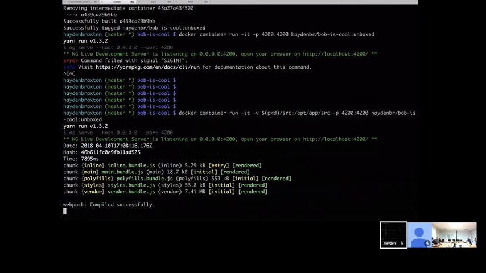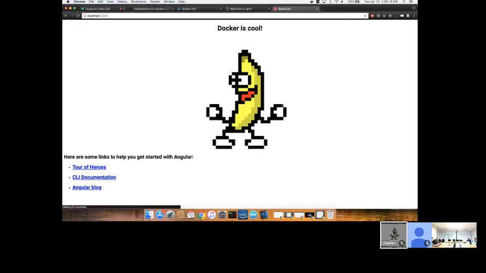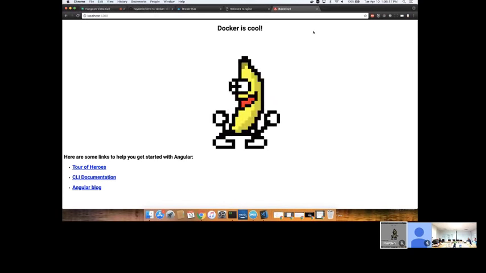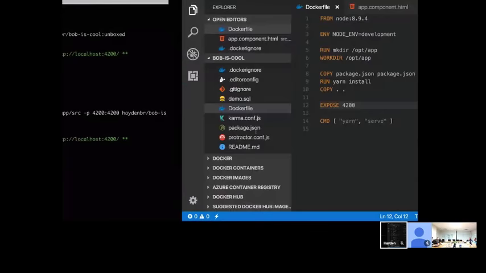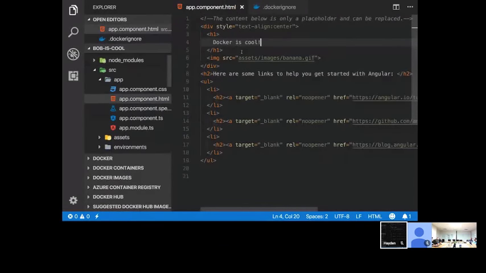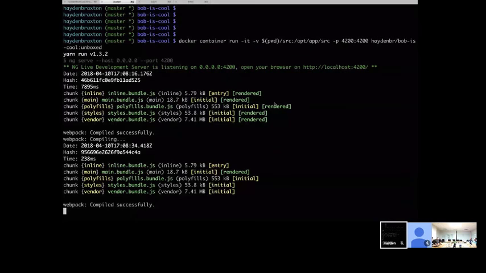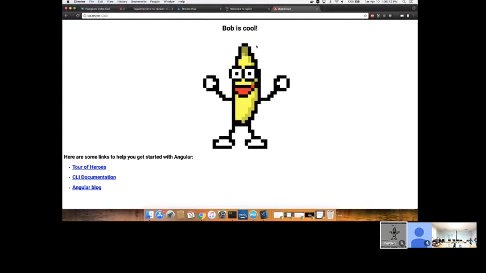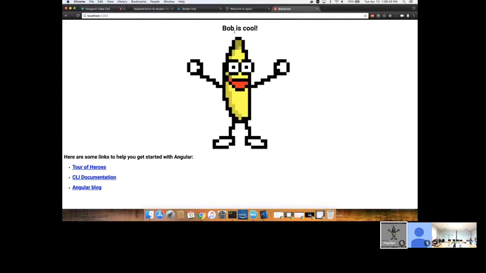All right, so I can refresh. We see Docker is cool. Now the value of plugging in that source directory is I can come over here to my source files. I can change this, and when I save that, the container is seeing I've got a watcher running on those files. So the container saw that change, and then it reloaded when I made that change, which is pretty cool.